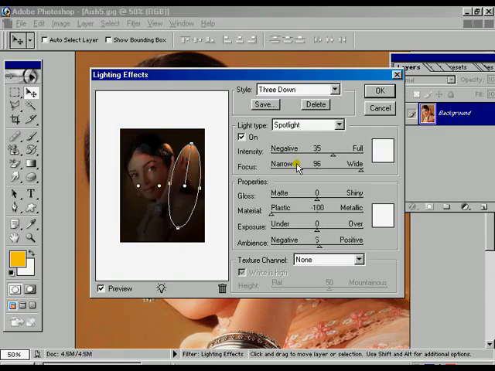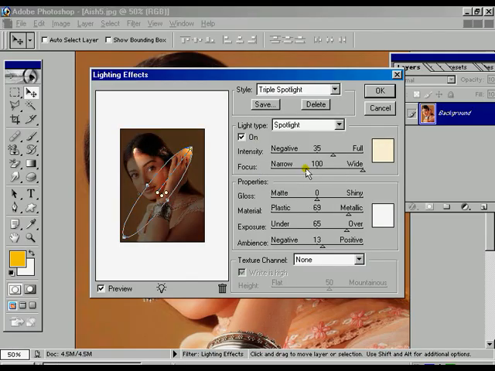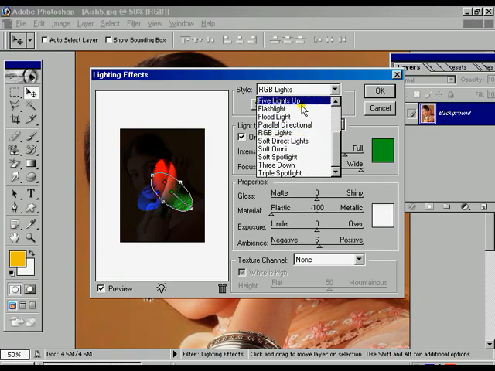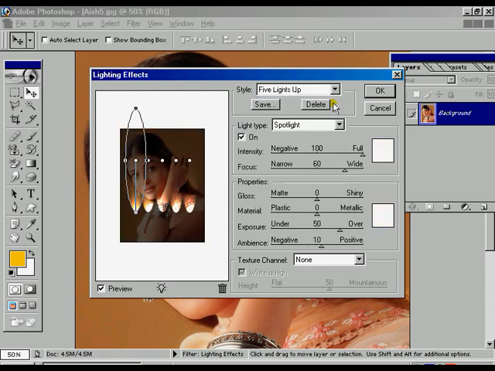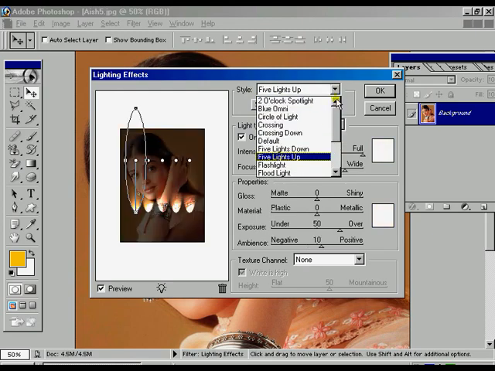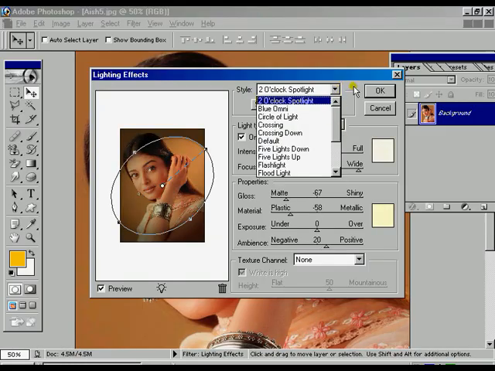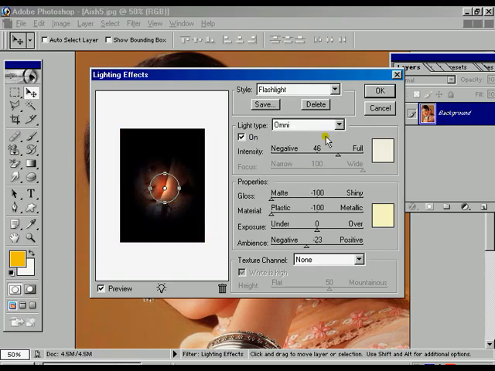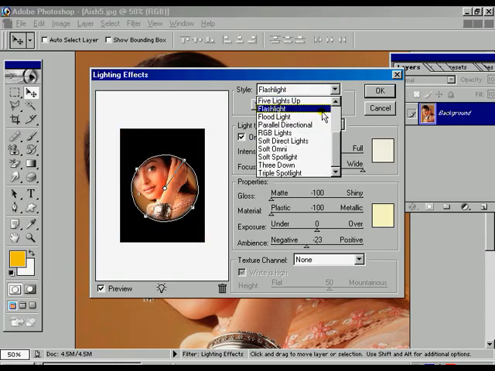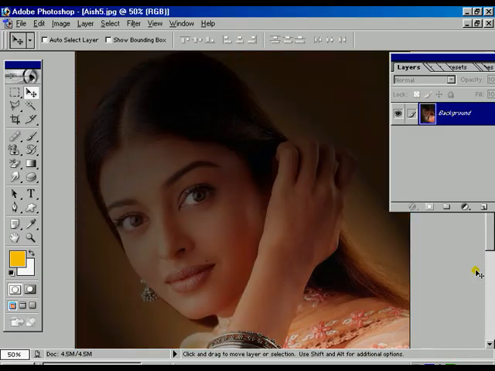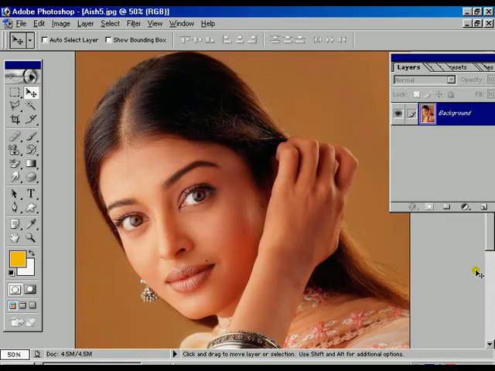parallel, three down, triple spotlight, RGB lights, flashlight, five up, two o'clock spotlight, or floodlight. This is actually the default option. Press OK. We can get the different effect. Now Ctrl+Z for step backward.